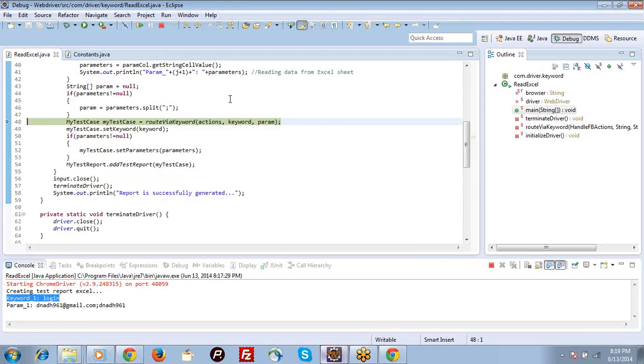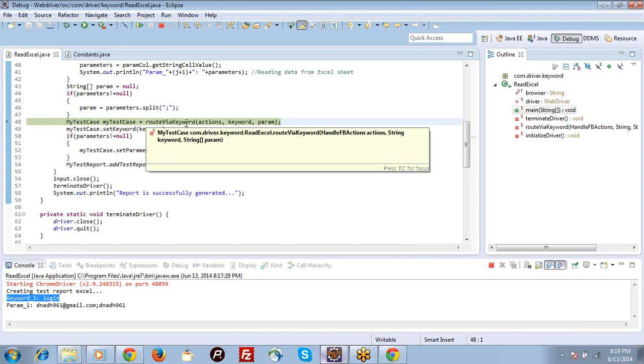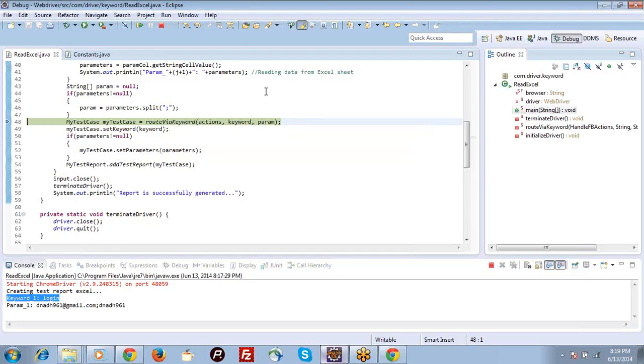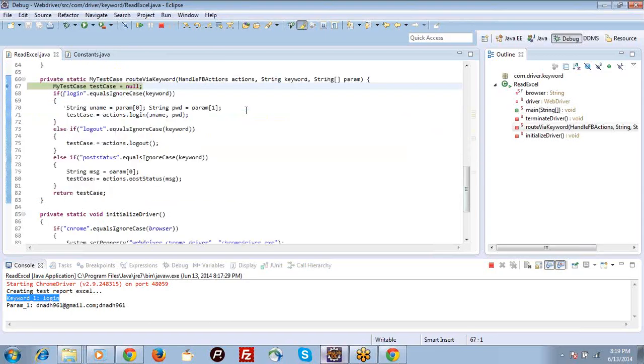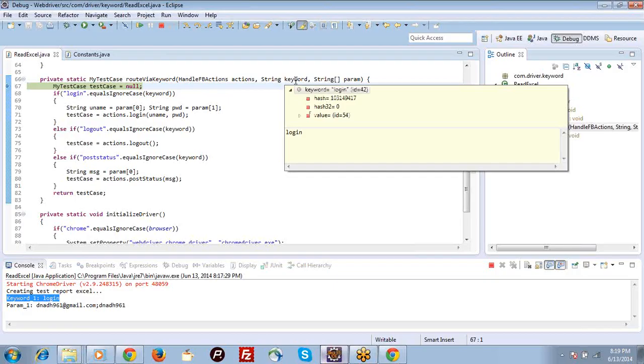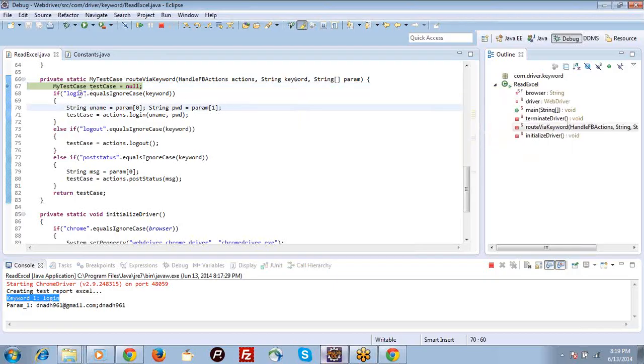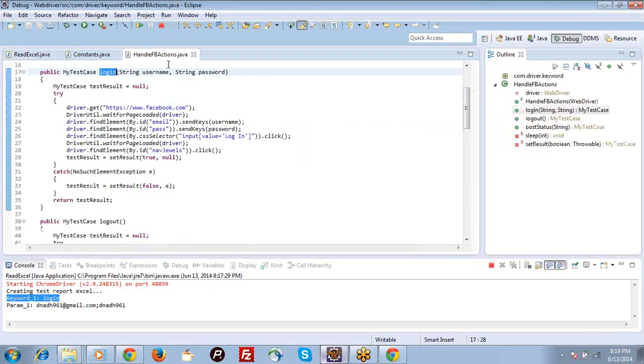Now I am calling route via keyword. Based on the keyword, I should make the call to relevant methods in my implementation class. That code I have written here. So in route via keyword, I am passing the keyword. Keyword is login, so here I am making the call. If keyword is login, then call handle FB access, which is my implementation class.